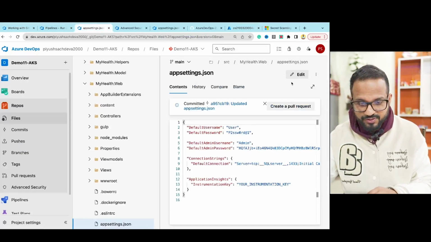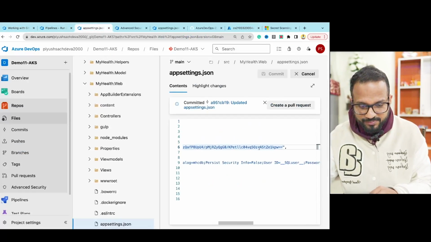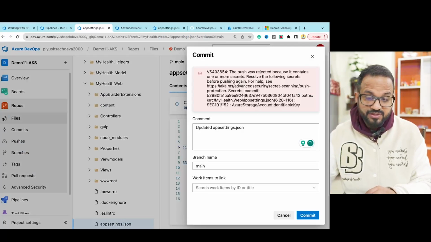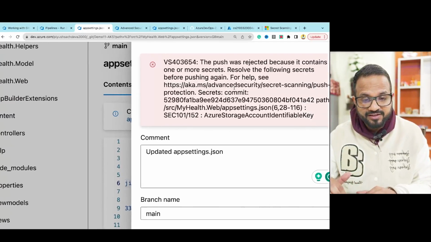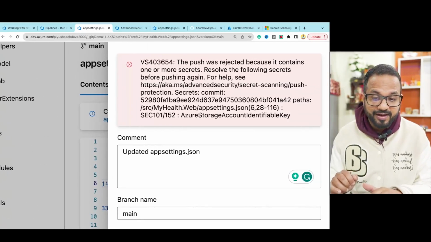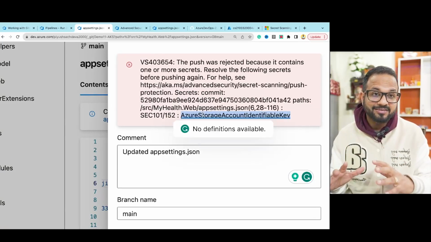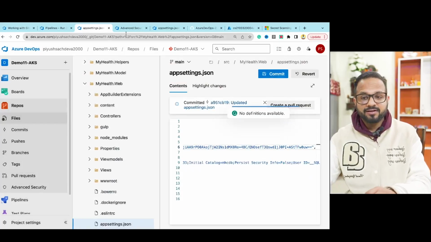So let's add it, commit, and you see it says the push was rejected because it contains one or more secrets. Resolve the following secret before pushing again. So it has detected that a secret of type Azure storage account identifiable key has been detected, and it has stopped us from pushing that. So this is how you can enable that particular option, and this is how you can secure your secrets.